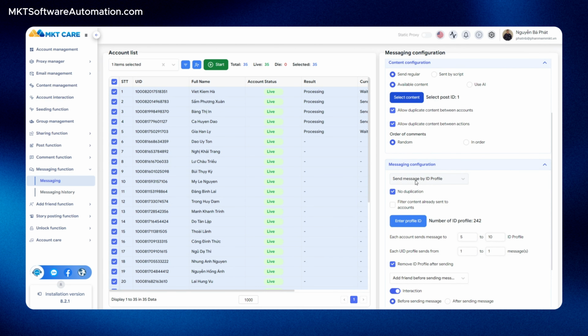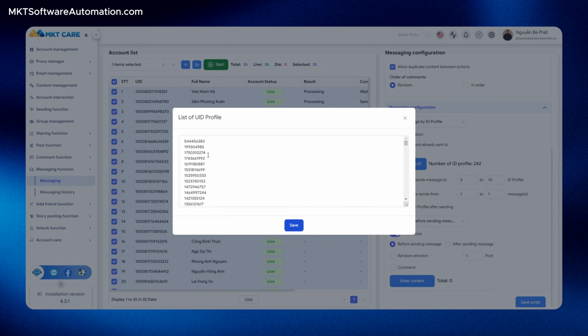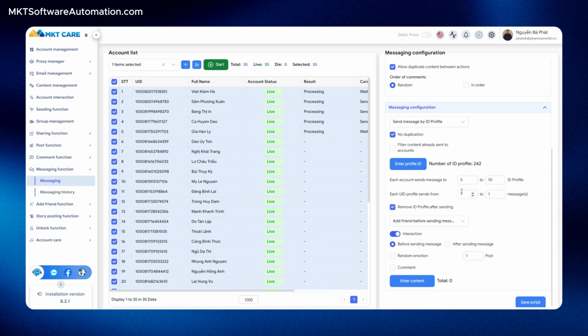In the messaging configuration, you can choose to send messages to a page ID list, a profile ID list, or to friends. Here, I choose to send messages to profile IDs. Next, I will paste the list of profile IDs that I prepared earlier into this section and save it.